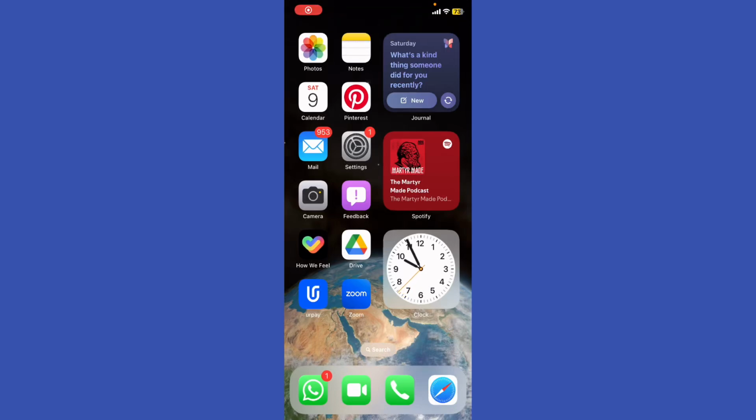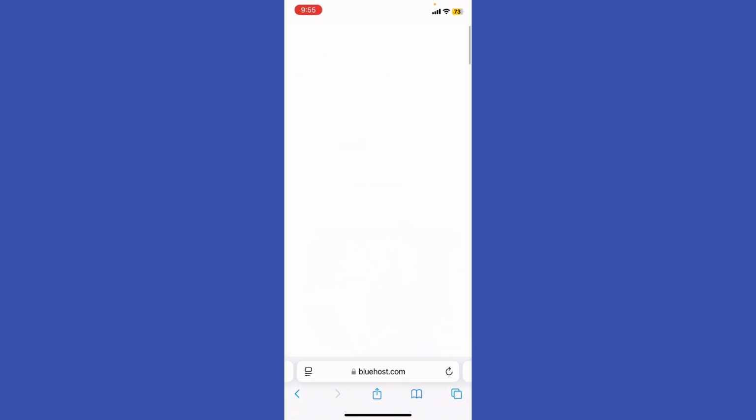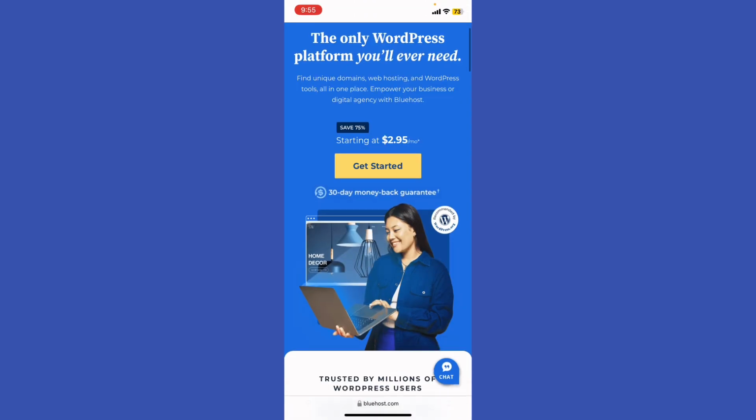How to use Bluehost website transfer tool. So first of all, go ahead to the official website and make sure that you subscribe to the best plan that you can get from Bluehost, and you can save a lot by subscribing to $2.95 a month.